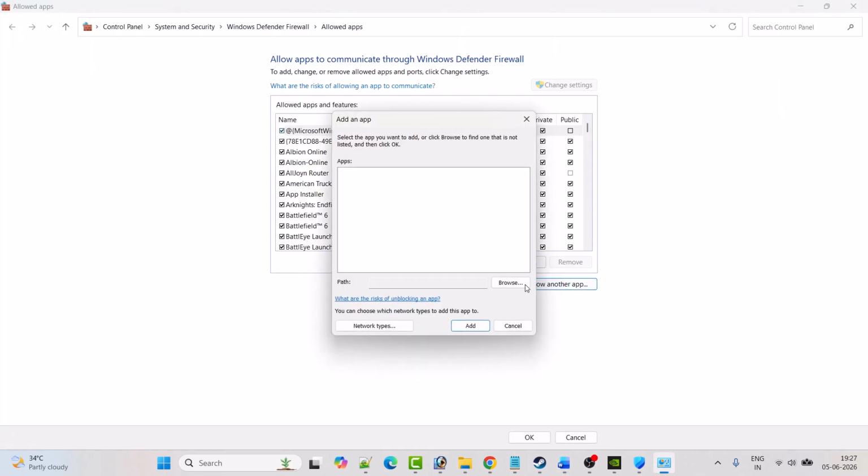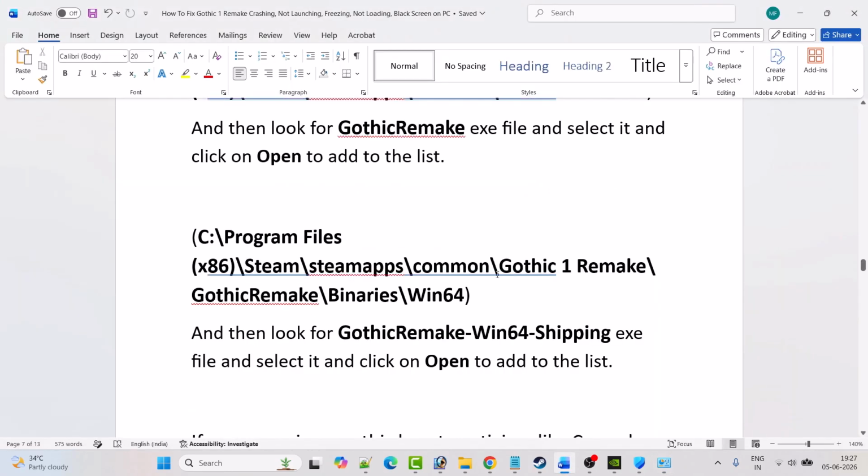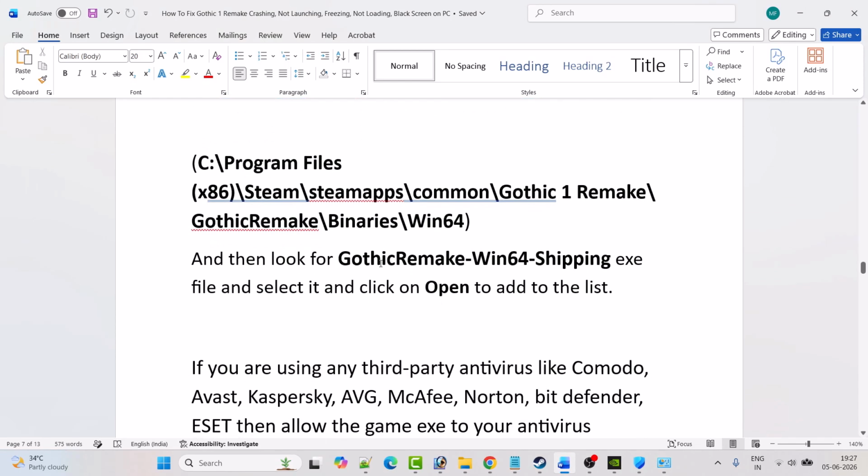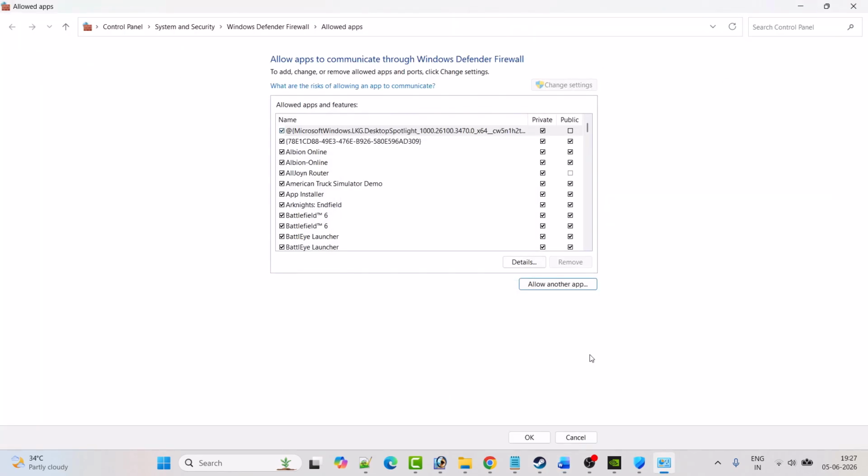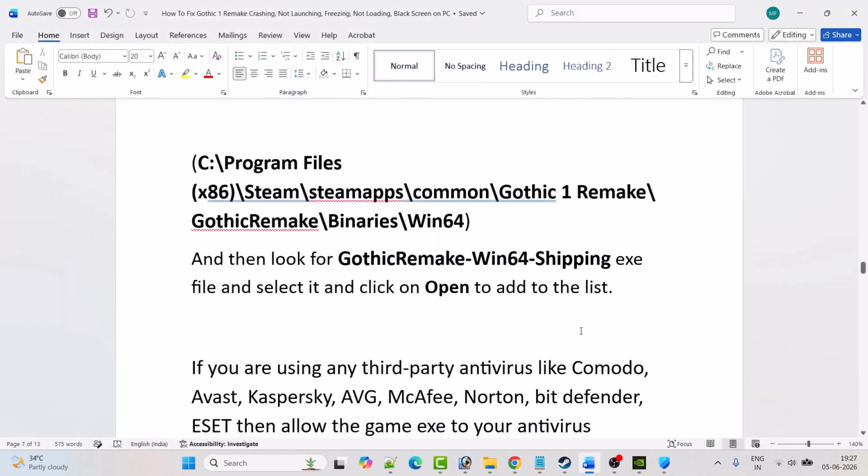Again click on allow another app, click on browse, and this time open the Gothic Remake folder, Binaries folder, Win64 folder. Select the Gothic Remake Win64 Shipping exe file and then click on open and then click on add to the list. After adding it, make sure both private and public are ticked for the Gothic 1 Remake game and then click on OK to save changes. And then you can go ahead, launch the game and check.